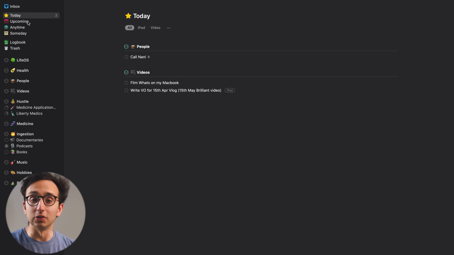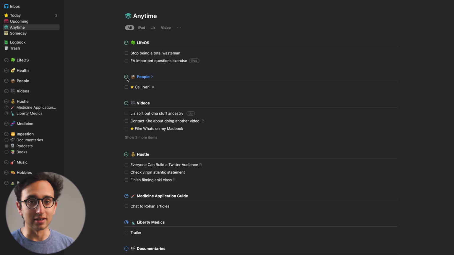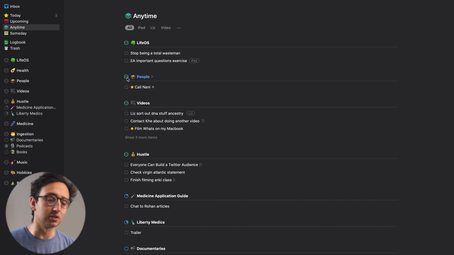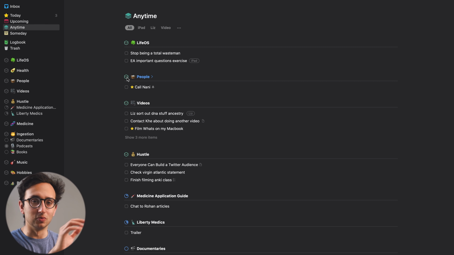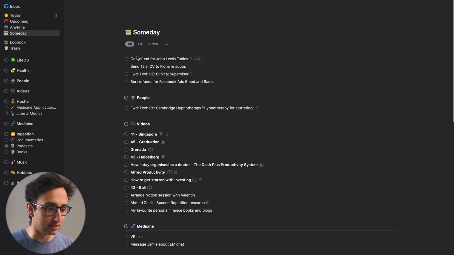But if I finish those things, then I've got this anytime list where stuff doesn't have a deadline, because most of the stuff I do doesn't really have a deadline. And so I'll dip into my anytime list to do more things. And then I've got a someday list, which is stuff that I don't want to do in a particular week.